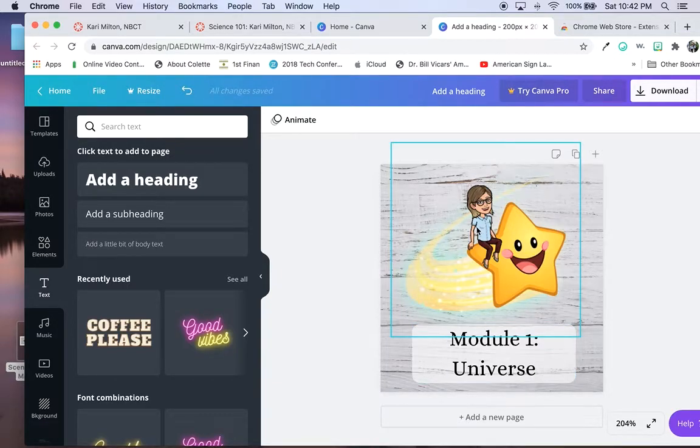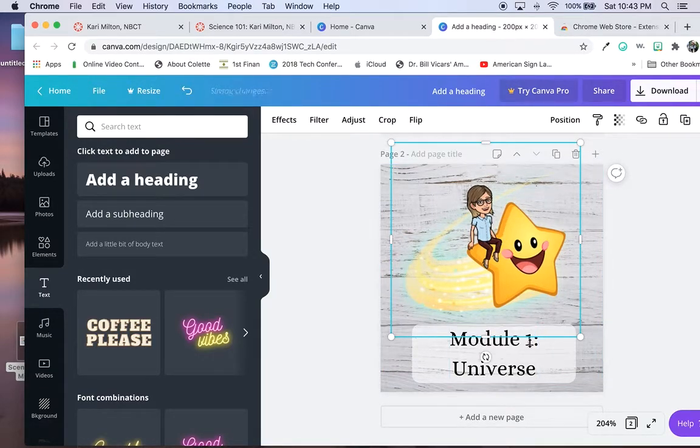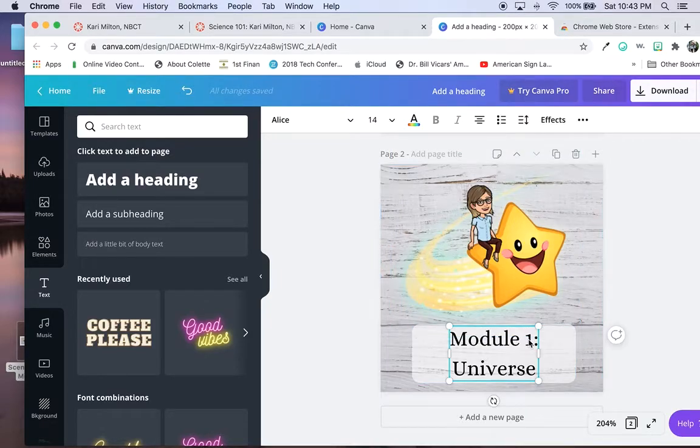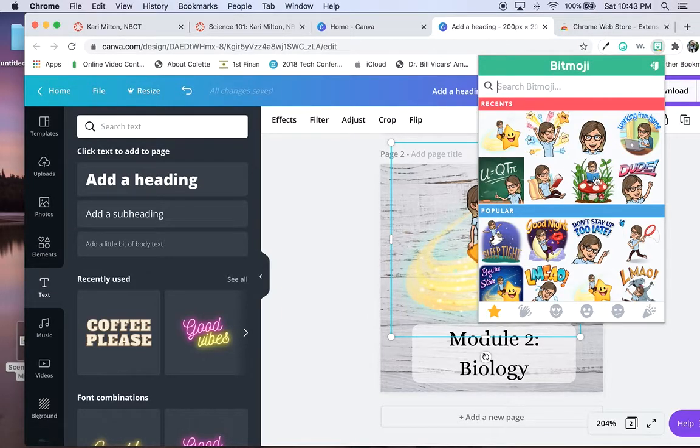Now I'm ready to make my next button. Now what's cool about this is that you don't have to, well, I'll show you in a second. You can just click here on copy page and it makes a second duplicate. And now the only thing I have to change is my image and my words. And so I can do that now. So it's going to be module 2, and I'll say that the next unit is biology. And I don't want that image, but if I click here, there's an image I thought I found that has a person on a mushroom, so that works out.